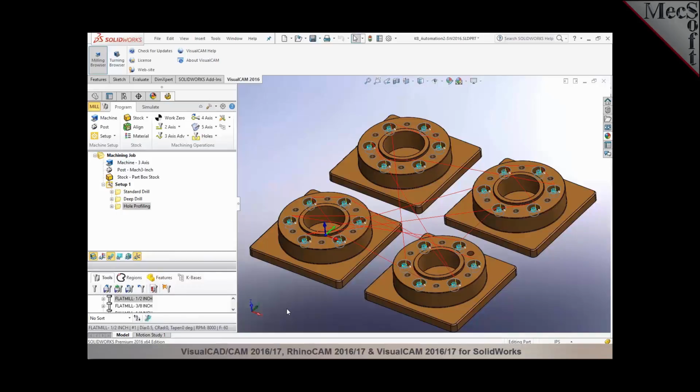Uday, we do have a question. This question is, I'd like to know if there's an option to save or load an individual operation from a knowledge base, I assume.